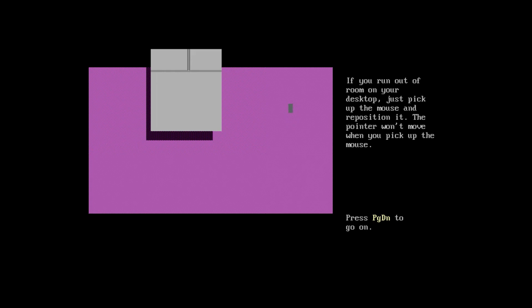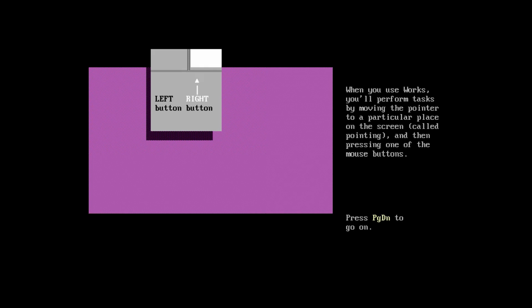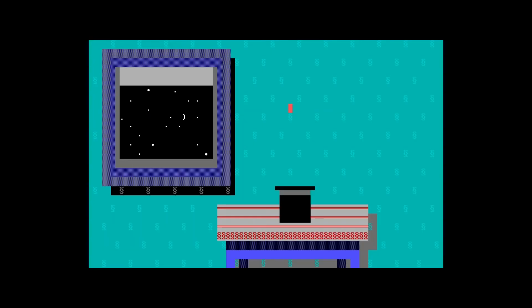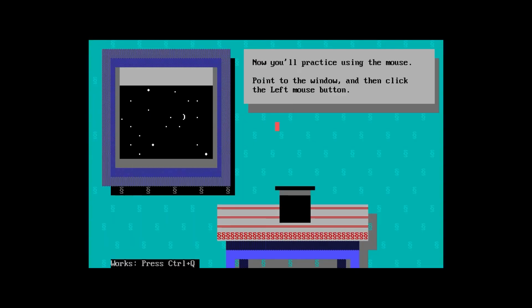Don't fret. Don't buy a new desktop. You can just move the mouse around. I think that's pretty classy. And the mouse has got a left and right button. I am instinctively clicking these buttons, but I don't think it's going to... Oh, yeah, here we go.